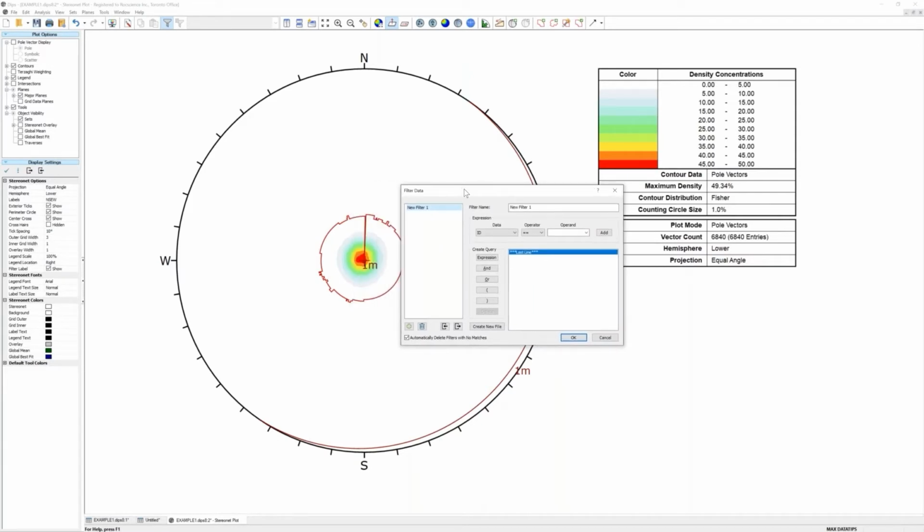So now I'll create a filter called no bedding. And for this particular filter, I will set the expression to everything that is not inside set 1. Just for comparison's sake, we'll create another filter, which is essentially its inverse, which is bedding only. And here in the expression, we'll set everything that is inside set 1.